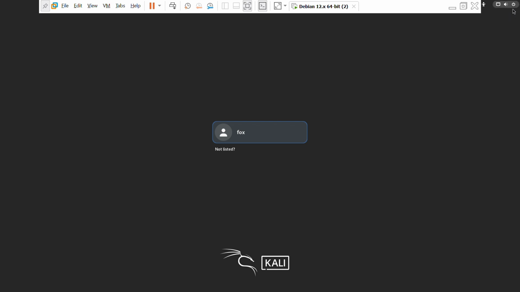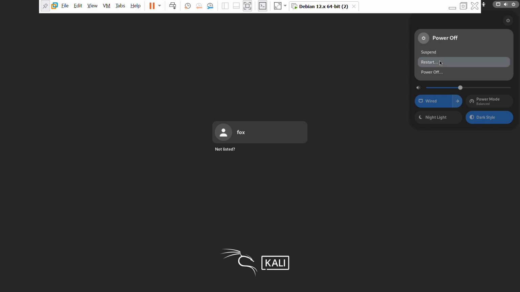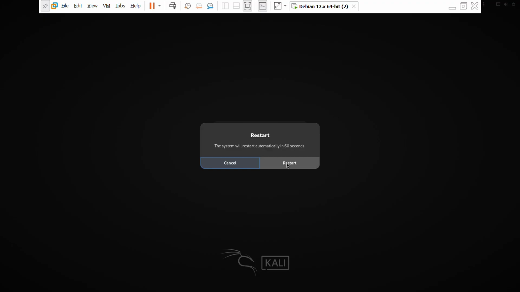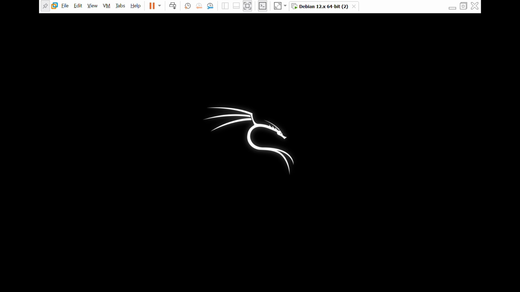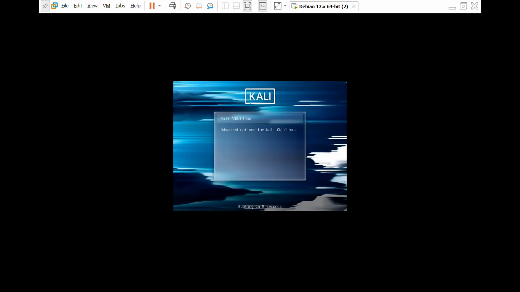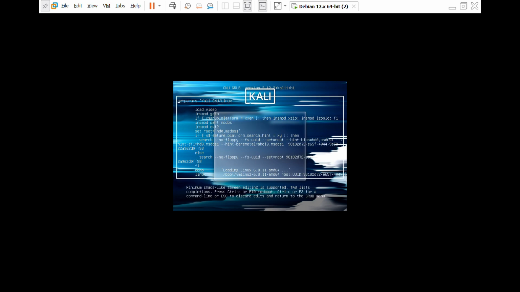Now, the first step of resetting the password is actually restarting the machine. So we're going to go over and hit the restart button, and as the machine boots, we're going to highlight the option here that says Kali GNU/Linux and press the E button to edit this. Now what this menu is doing is essentially telling the machine what to boot and how to boot it.